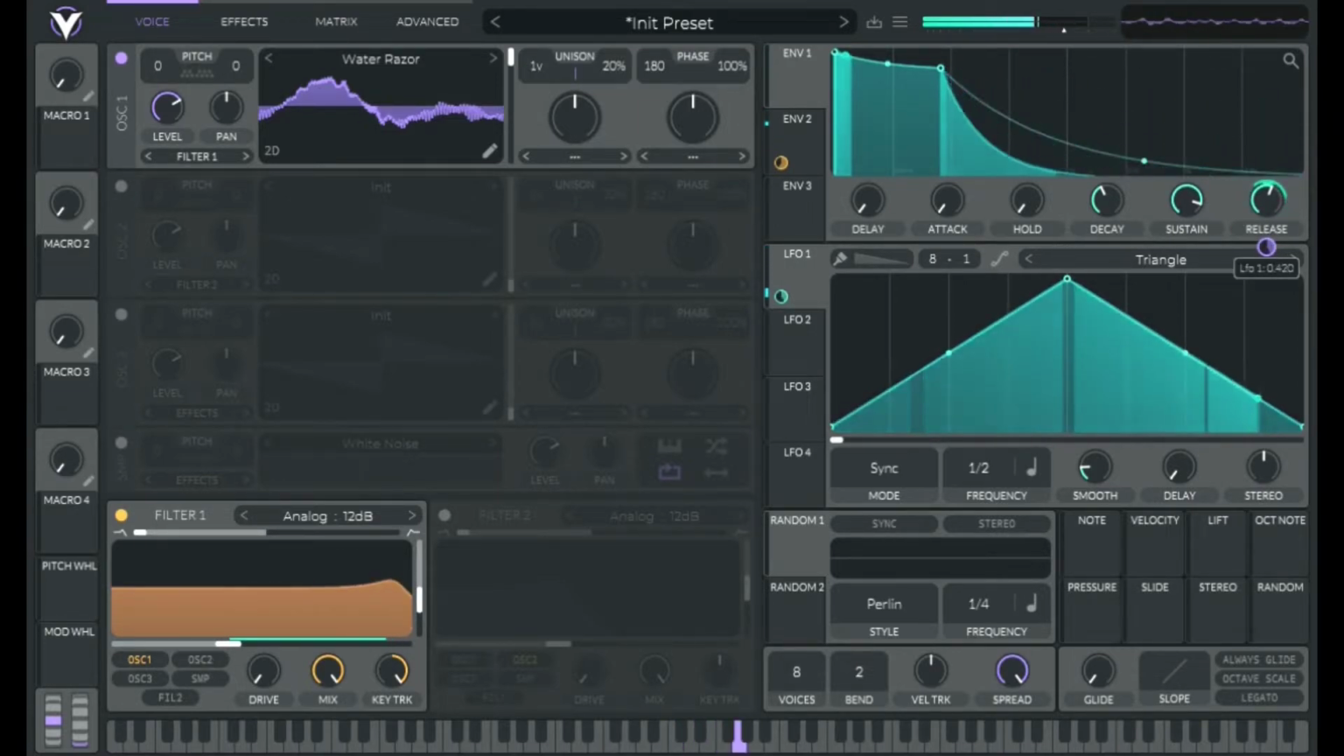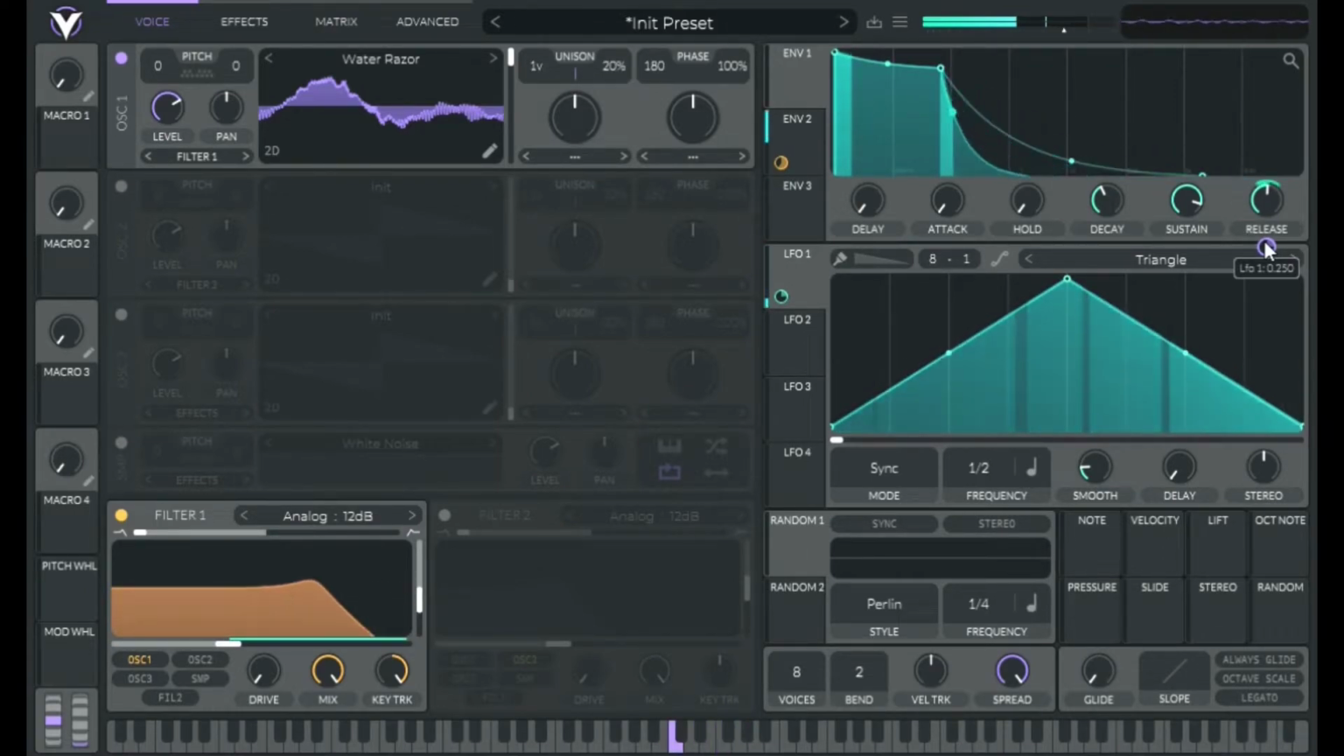And if I just sort of decrease the depth of this modulation a little bit, so it's just a little bit more subtle. And then, yeah, I just think it sounds pretty cool.